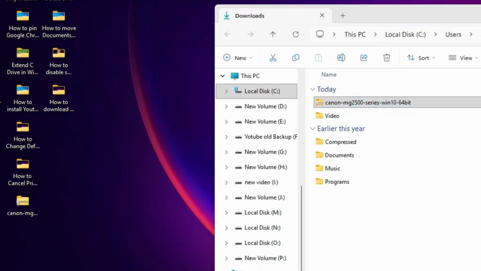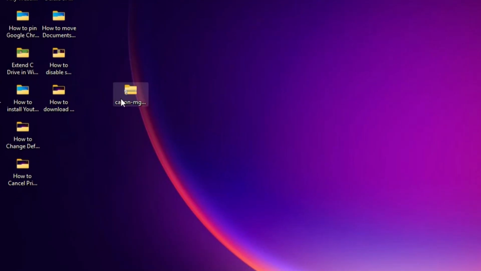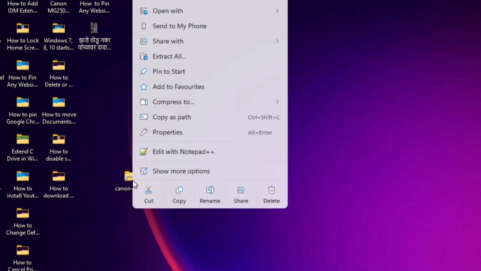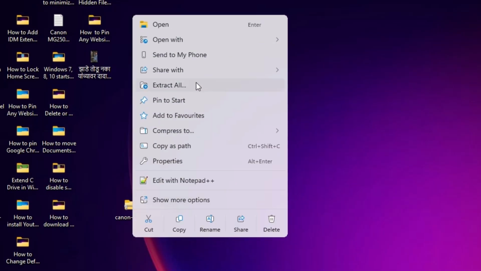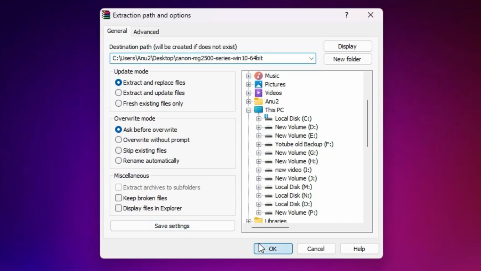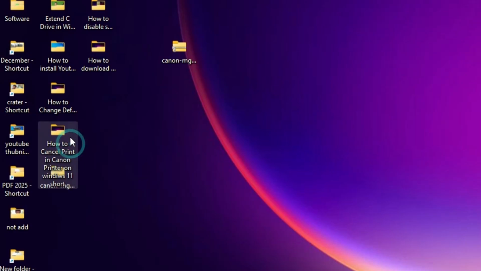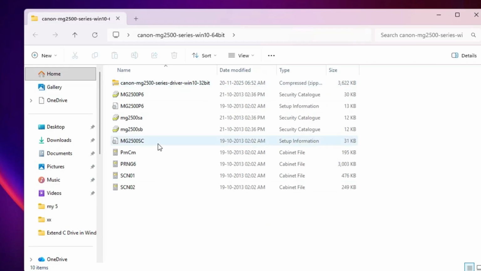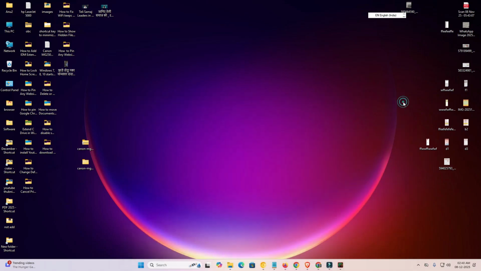to the desktop. Close it. Here we find our zip file, and we are going to unzip it. Right click on it. Here we find show more options, or click on extract all, or click on show more options. Click on extract files. Click on OK. Here we find our newly extracted printer driver folder. Double click on it. Here we find our drivers, and we are going to install these drivers. That is very easy. Close it.